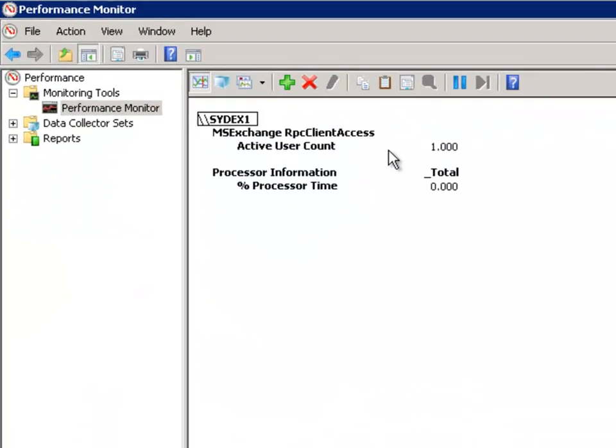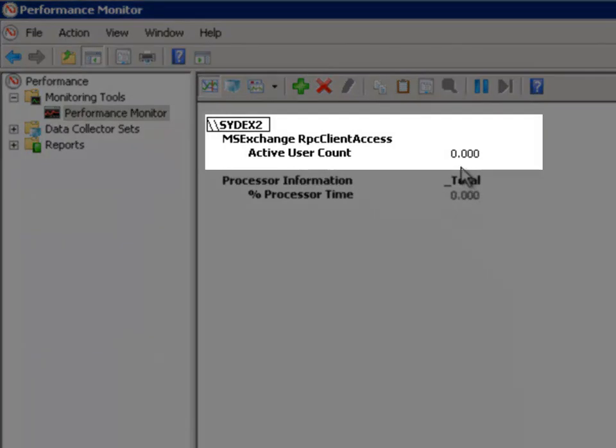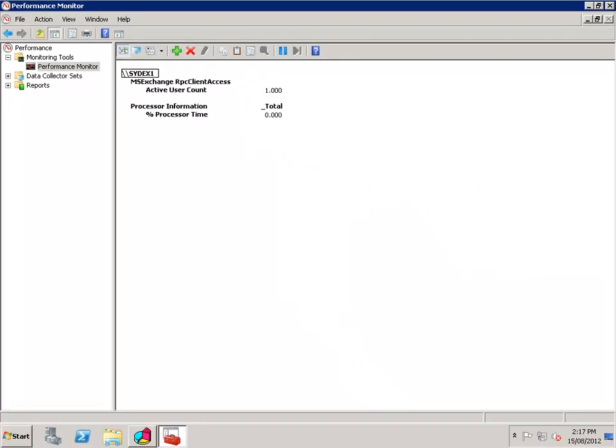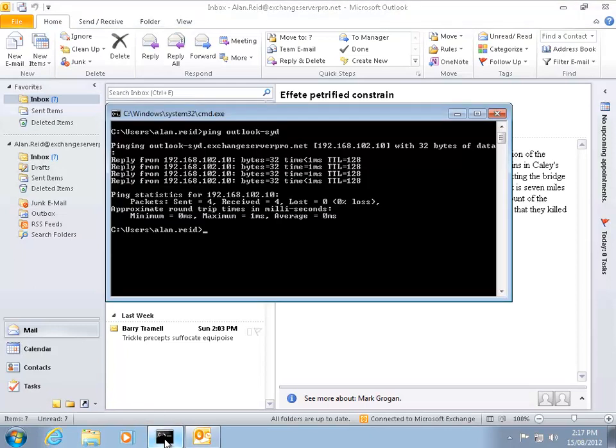So that's the only active user connection in my entire environment. And currently the load balancer has distributed that to SID EX1. Over on SID EX2, the same counter, we can see there are no active users. So if we know that the client connection is going through SID EX1 at the moment, let's see what happens if we shut that server down, basically to simulate a failure. I'll go over to PC1 and also start a continuous ping.